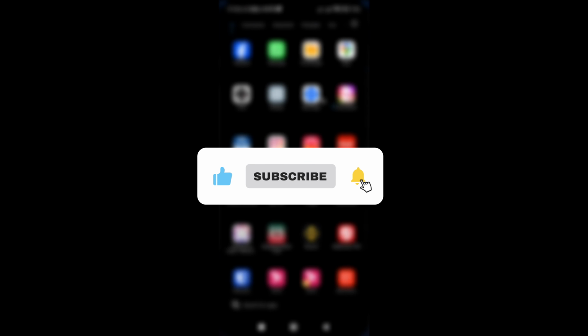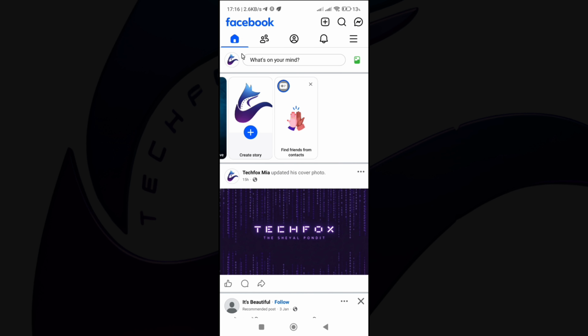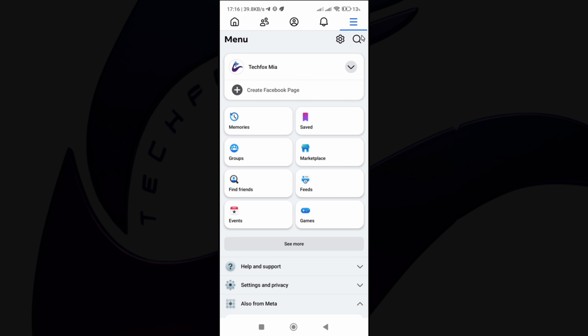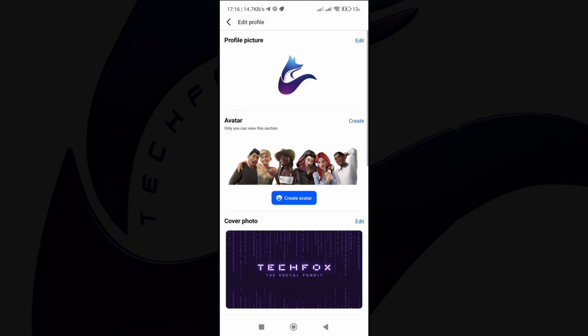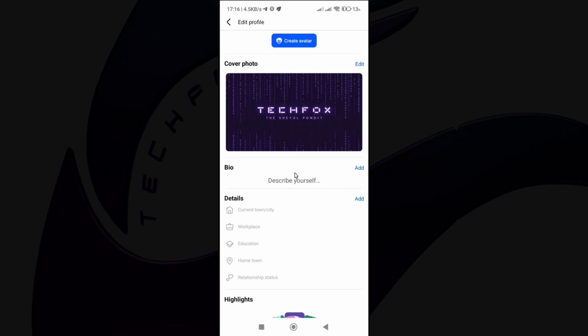First of all, open the Facebook app on your phone. And now log in with your email and password. After that, you will see an interface like this. Normally click on this 3-bar and select your profile. Here you will get the edit profile option. Choose it, and inside of it, scroll down a bit, choose bio, and click on this add button.